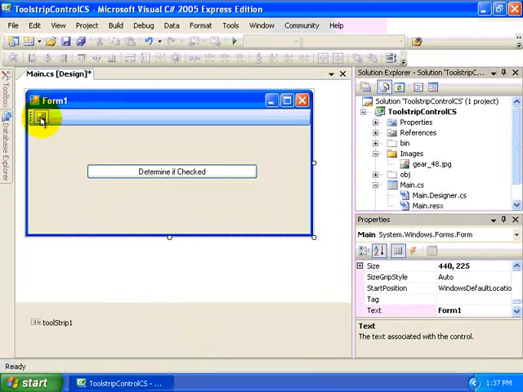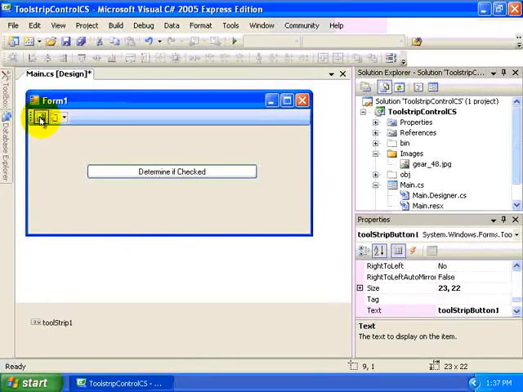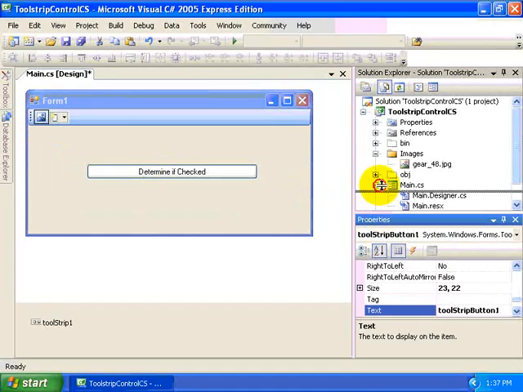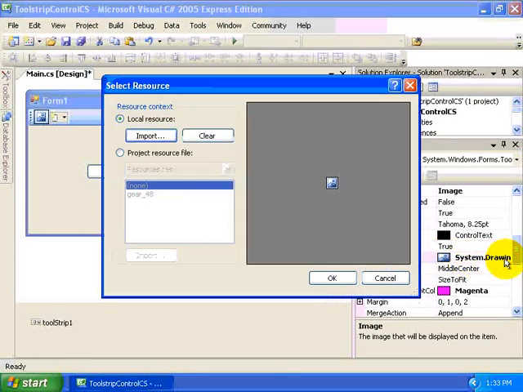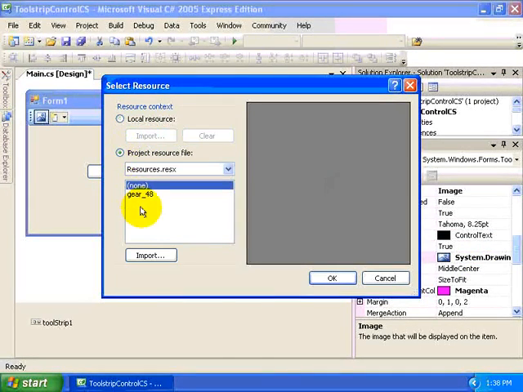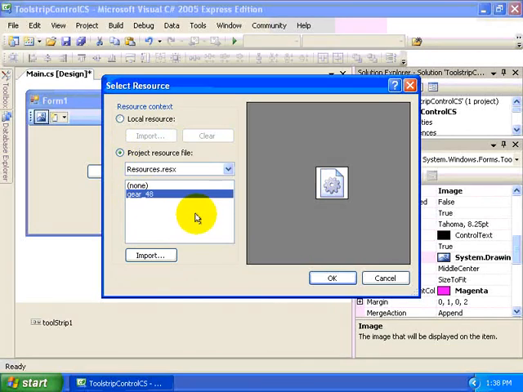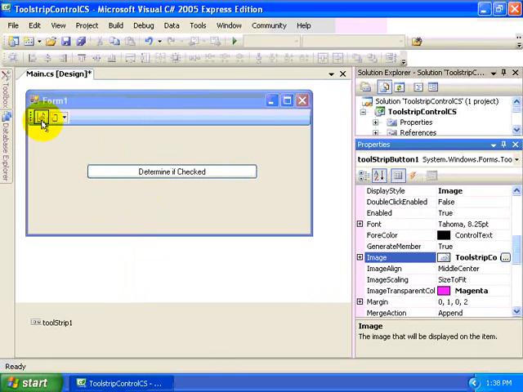When we added a new button to our toolbar, notice that it gave us a little default graphic. We can change this through the properties for that Toolstrip button by going to the image property. By selecting the little ellipsis next to the image property, we can either import from our local hard drive, or we can select a resource from the resource file. In this case, I have a little gear icon that I want to use, and I'll click OK, and notice that it's now changed the icon for my button.